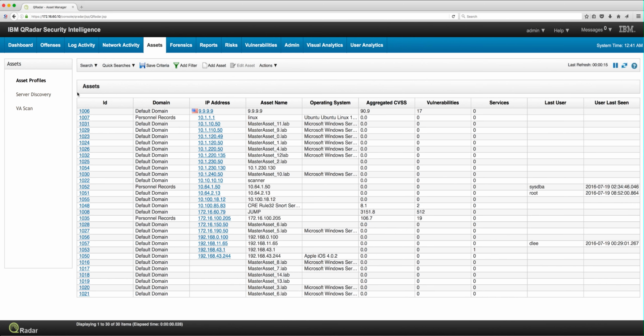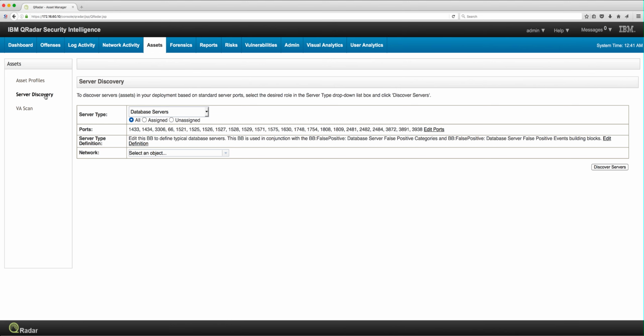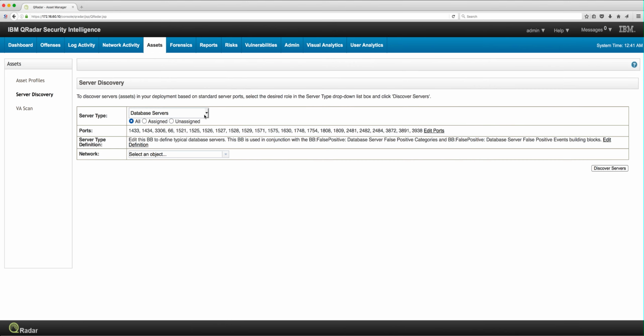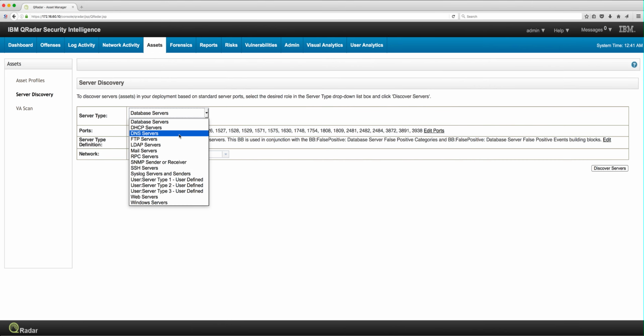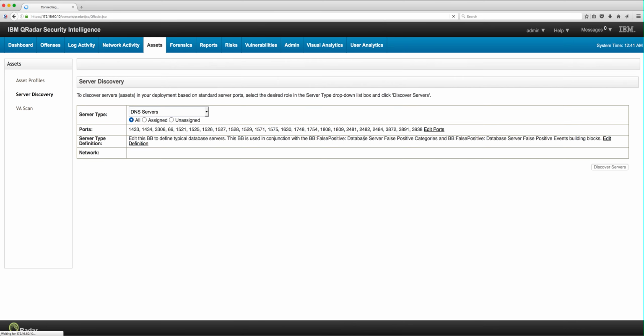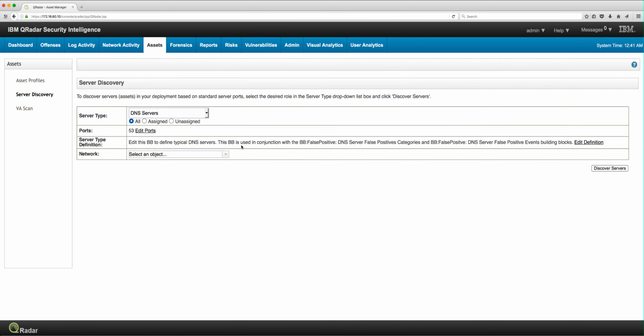And so when you go here into server discovery, basically you can specify, well, I'm going to look, for example, for a DNS server. I know I have one in this demo system. And it says, well, for a DNS server, they talk on port 53. You can actually alter that in case you use different protocols. You can select which section of the network you want it to look in, if you don't want to search all of it, and you actually perform your discovery.